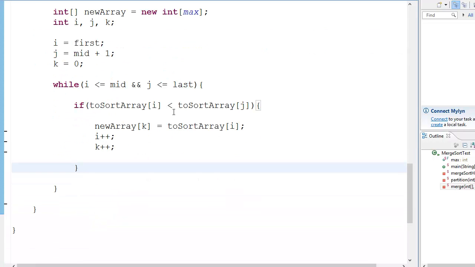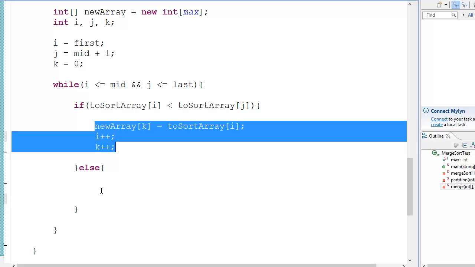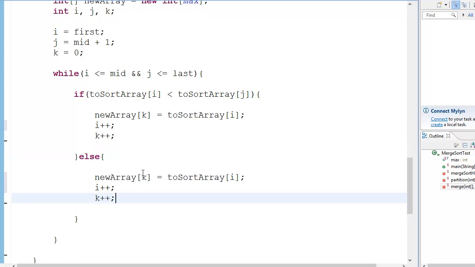Similarly, this is only going to happen if to sort array of i is less than to sort array of j. But if it's in the opposite sense, you go else, and you copy and paste, and over here you have j, and over here you have j. So that's how that works.